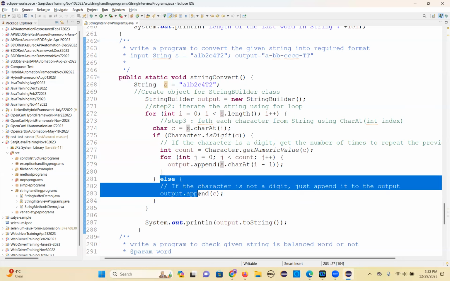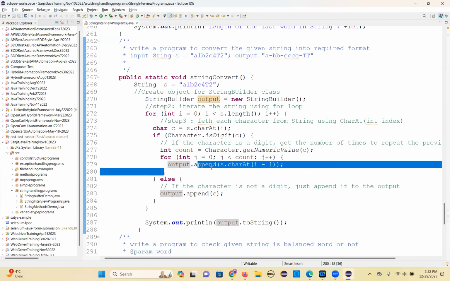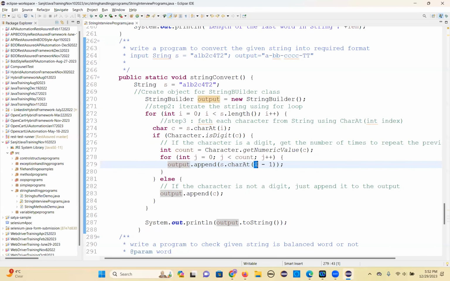It will come here. It will append that character to output. Now again, see, now it will come here. It will come to here because this i value will increment. That is the third position, so you will get the 2 count. So j equal to 0, j less than 2, and j plus plus. So in the for loop execution, output dot append s dot charAt of i, equal to 2 now.